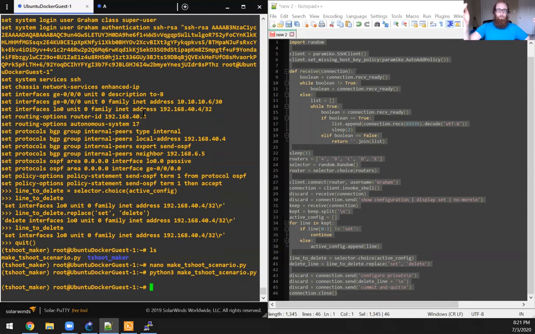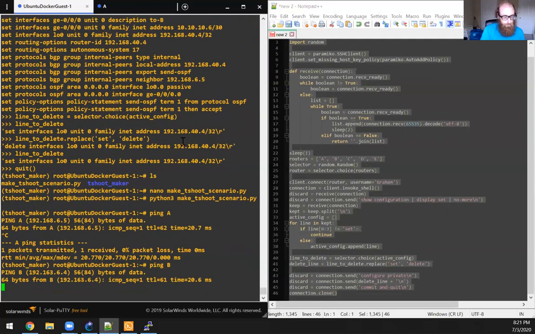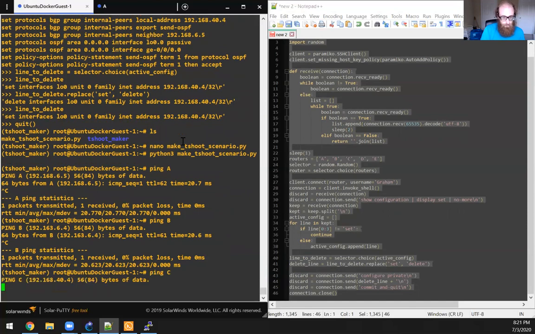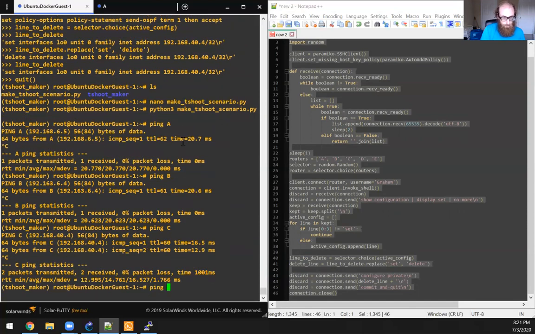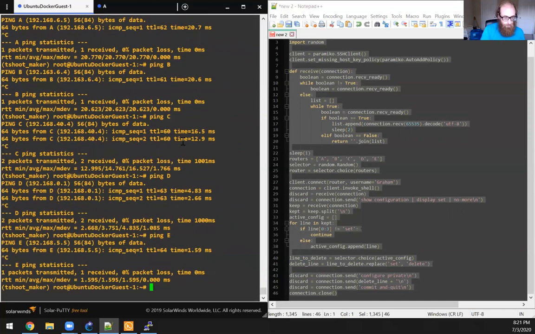Okay, so I bricked something in the lab. I went ahead and I got rid of a random line. So yeah, let's go and try to figure out what I might have done. So let's try pinging all the routers first. Okay, so they're all still reachable. It might have been an inconsequential line that I deleted.